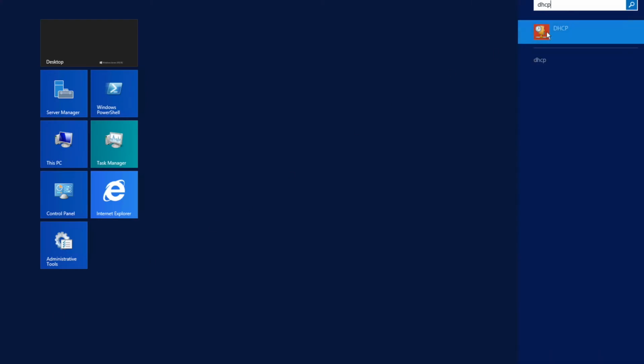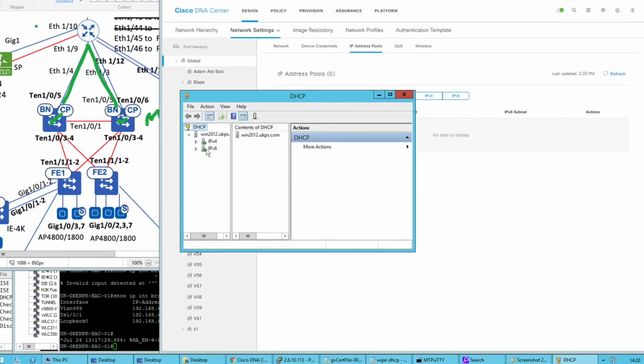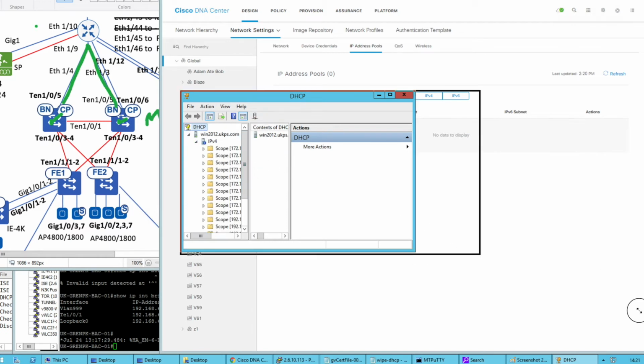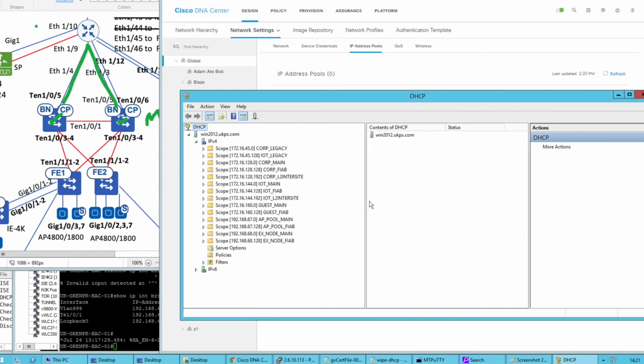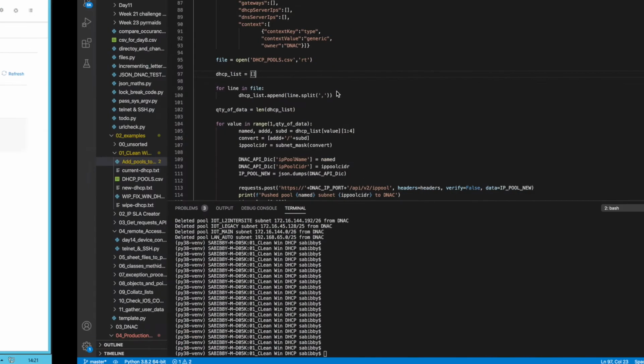So this is my jump box, my DHCP server. It's my everything server. In here, I already have my pools defined. But I wrote a little script. It's a bit crude, but it deletes and rewrites these as I need, based on a CSV file. And I thought, while I've got that file, I may as well use it to do some provisioning of DNAC for these pools. And that was just over here.